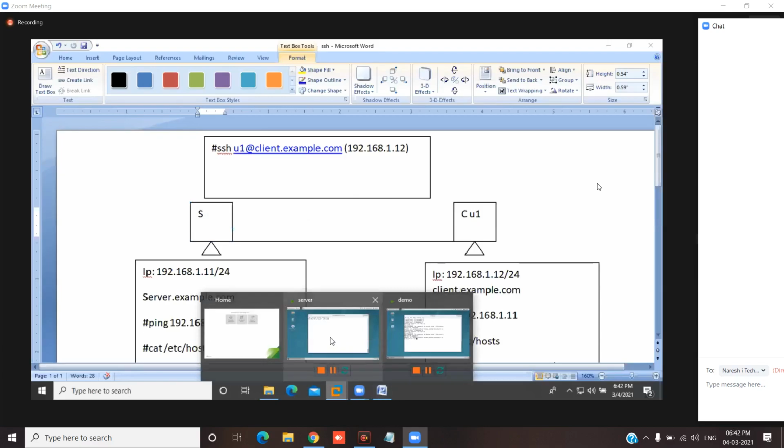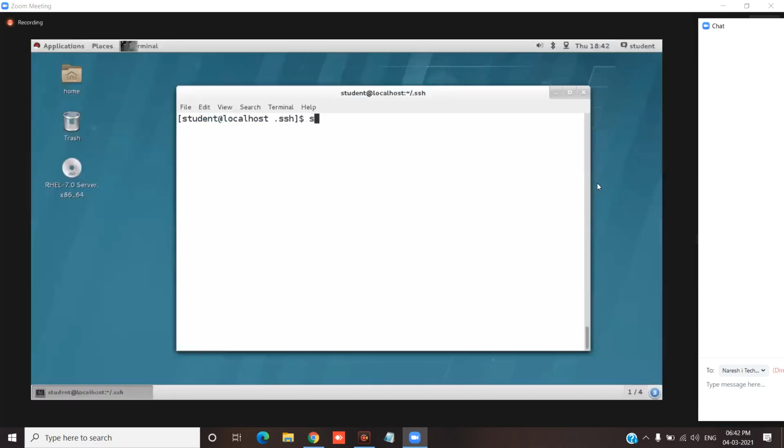We have one command called ssh-keygen. So clear, guys, we need to generate the key with ssh-keygen. Then hit enter. See here, generating public/private RSA key pair.